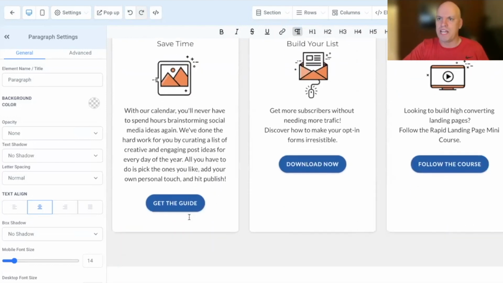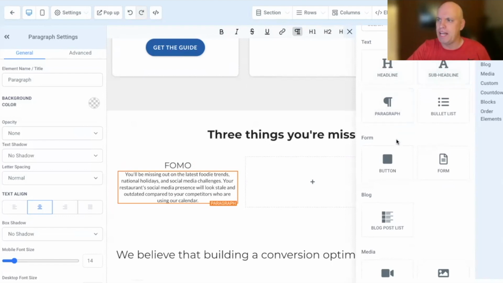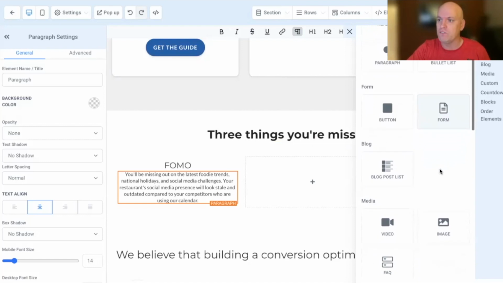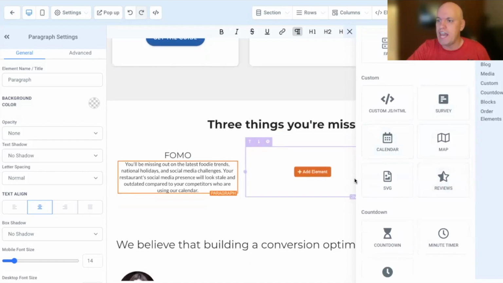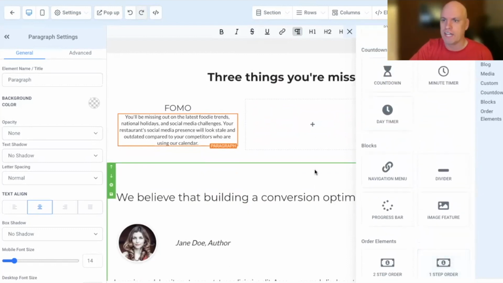Okay, so let's say, where's that image? Right here underneath, you can click on that. And let me show you everything you can add. Headline, subheadline, bullet list, buttons. These are buttons right here. Forms, this is the thing that people fill out. Blog post list, videos, images, frequently asked questions, surveys. You can see all kinds of stuff. You can even do order forms that you connect to Stripe. Not going to go into that today. That's a whole other training. But you can do a 2-step order, where they put in their email first, and then they put in their credit card information, dividers, all kinds of stuff you can do.